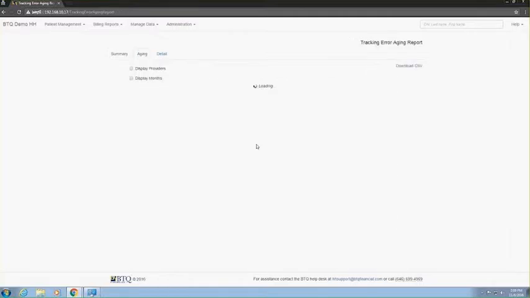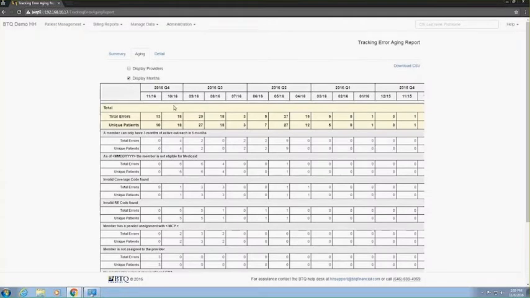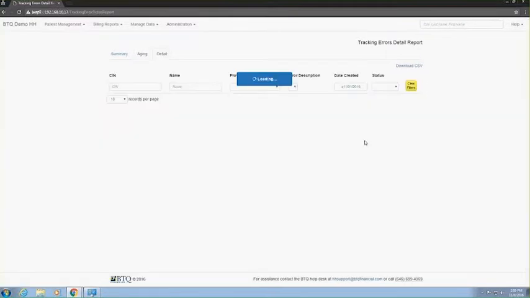Now, here in the Aging view, this is where you can see how old each error is. By default, they're rolled up into quarters. But if you like, you may break it out by months by checking off the Display Months checkbox. So here I can see, okay, there were 13 errors in the service month of November, and they were for 10 unique members. So maybe 3 members had 2 errors, for example. And you can view the detail as we were before in the Detail tab.